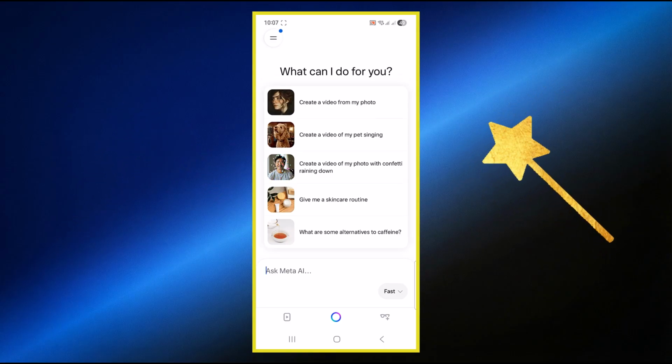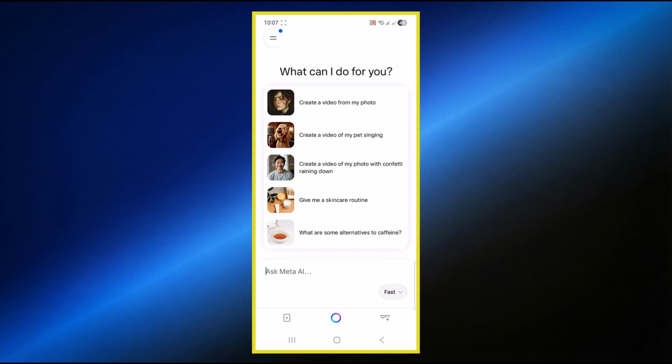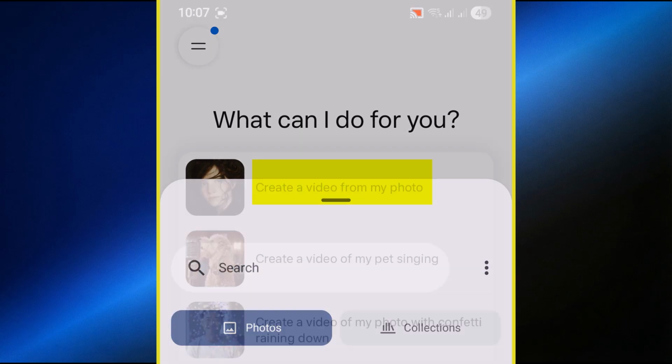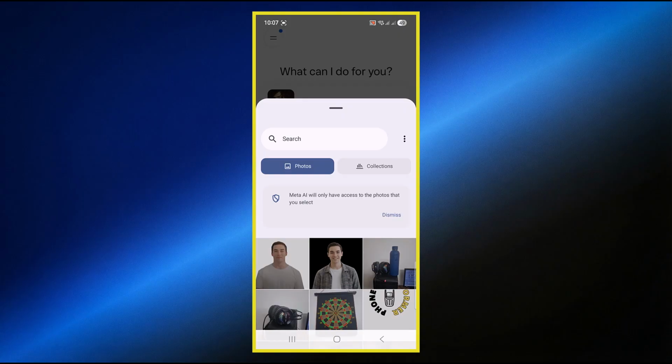To start making your video, look for the option that says Create a video from my photo directly on your home screen. This feature is the most powerful tool in the app because it uses your existing images as a base for high-quality AI-driven motion. Your mobile gallery will open up immediately.